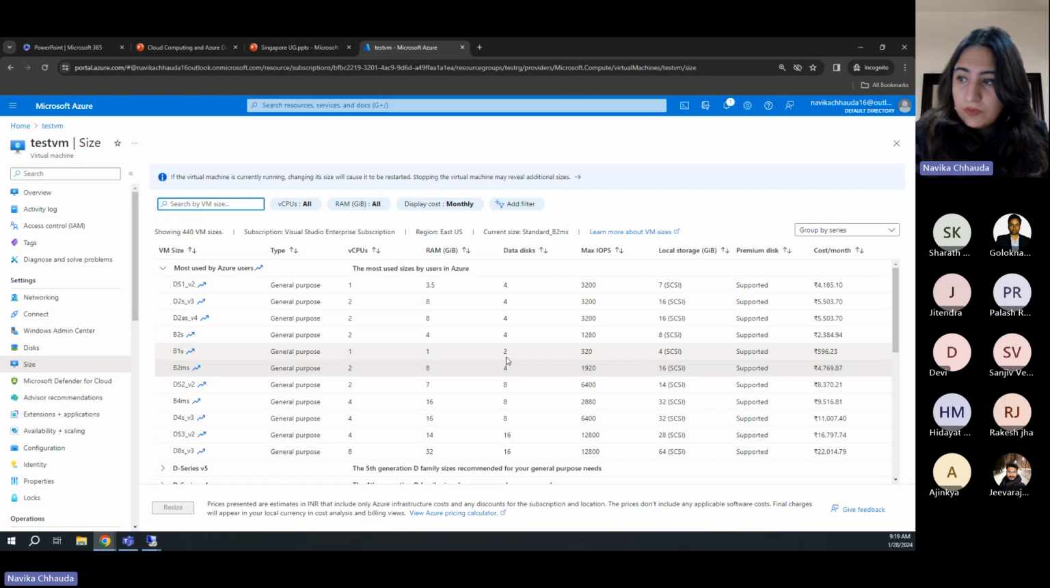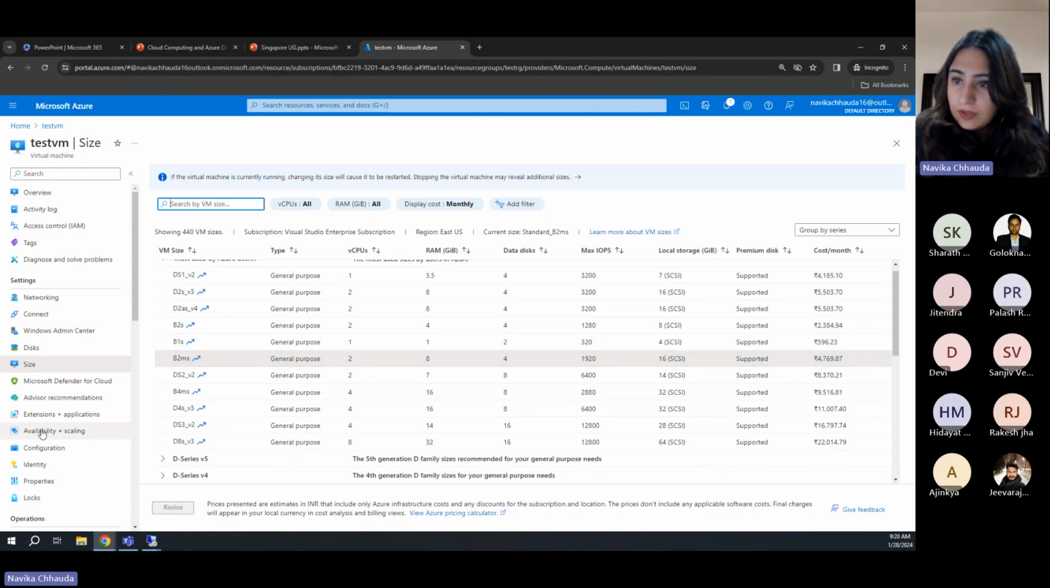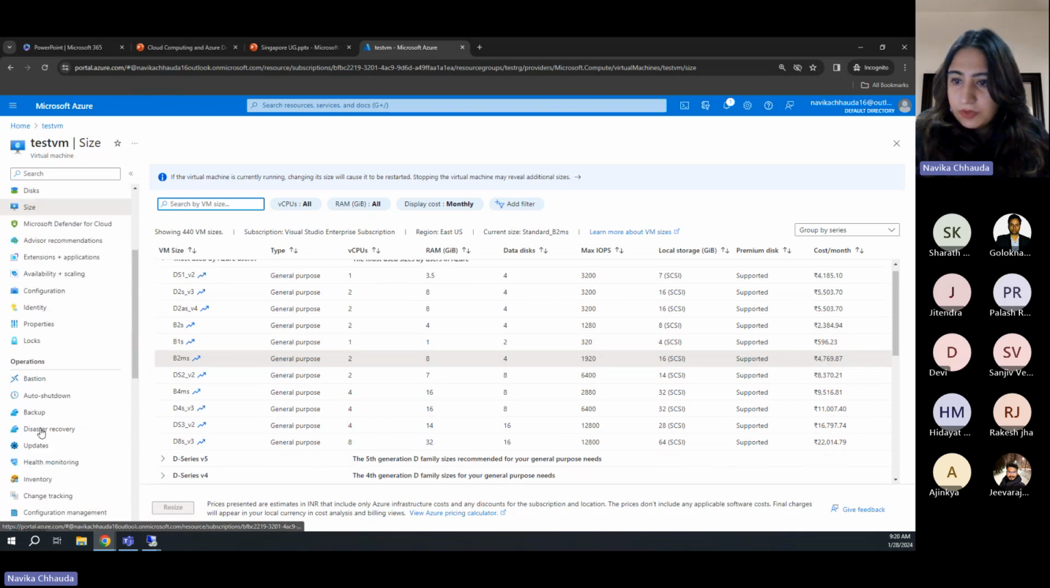Again, you have an option even after creation to scale it up or down. And the moment you resize it, there's going to be a little downtime, as in a restart of your VM is going to happen. So you can always do that. So that's pretty much about it.